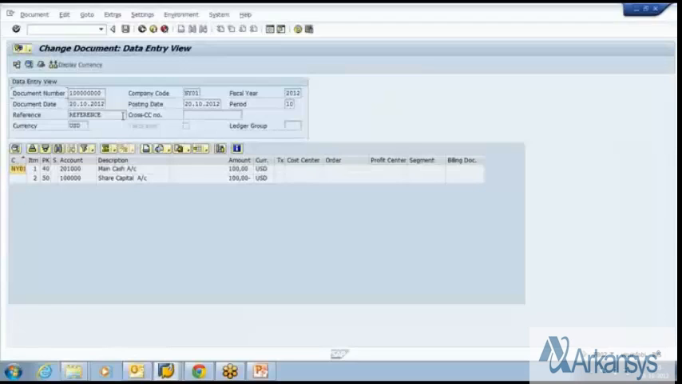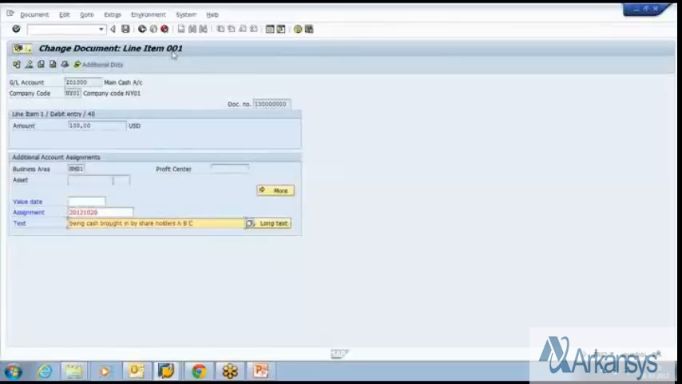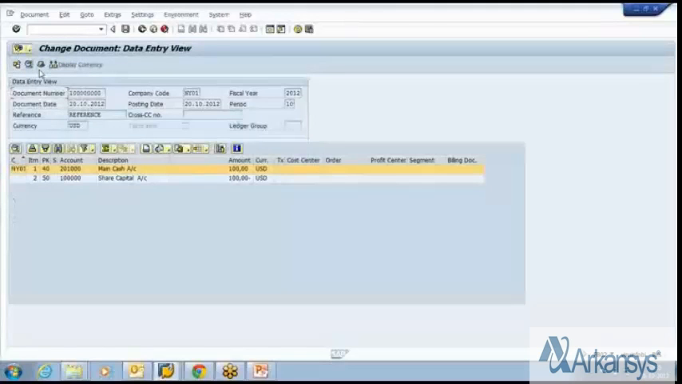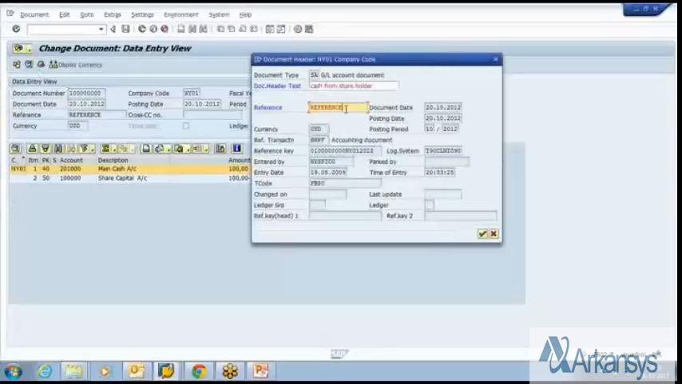And this is the icon which says display header document. It will show the header of this document. In this header, you have entered by and entry date: who has entered, on what date and at what time it was entered. If there is any change, the changed on field will also be updated. Only the fields which are white, those fields you can change. Otherwise, you cannot change. Basically, the reference key, header text, assignment number, and text fields only you can change. And this one is for display, so you cannot change anything here.